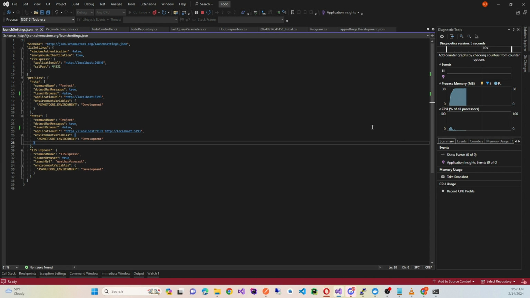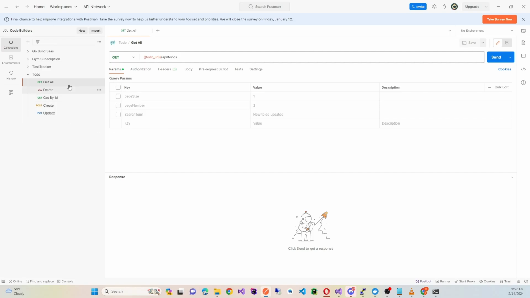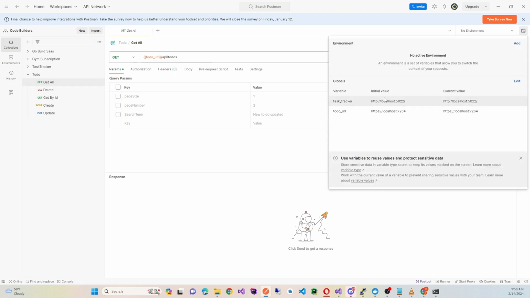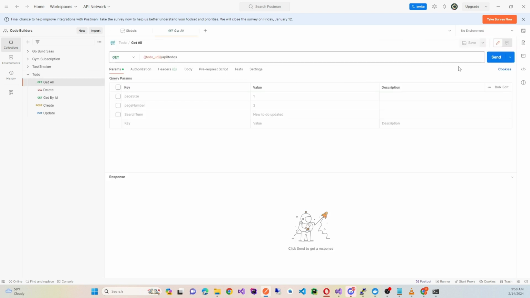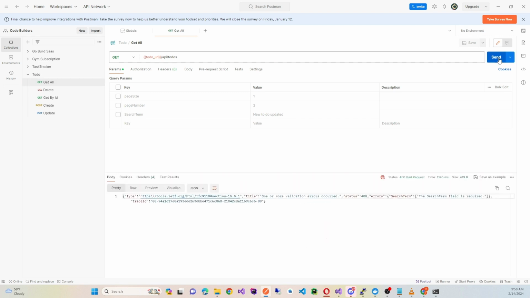and now the project is running. As you see, it will be running on this port. So let's go to Postman. I've already created a simple collection for our to-do app. Get all, get by ID, create, update. We're using the to-do URL global variable. Let me check if it's the same. No, we need to edit the ports here. As you see, it's different. And save this.